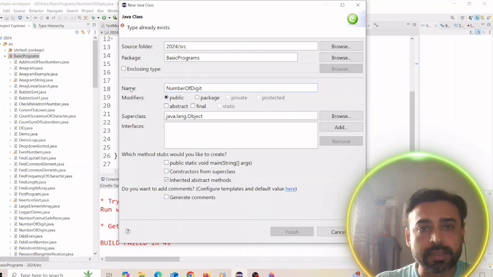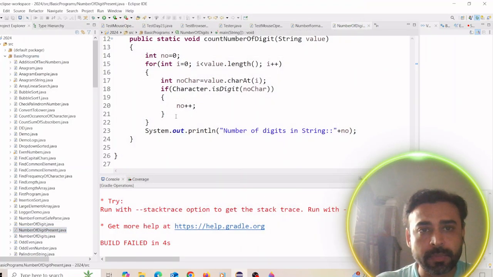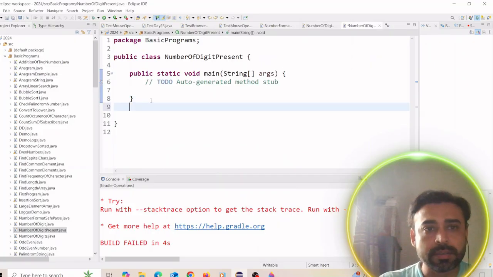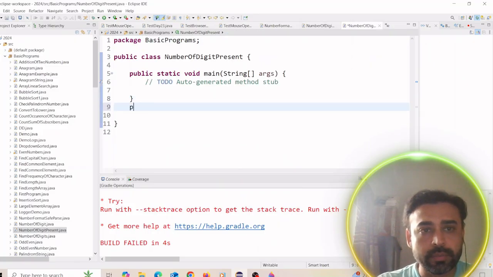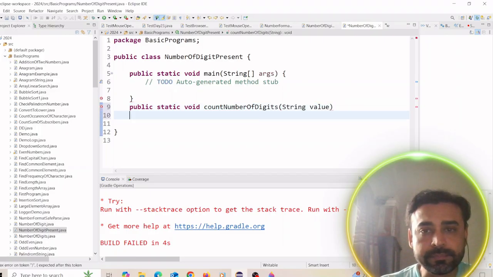You can see the class already exists, so I will name it number of digits present. Let me give the name of the class like this, and I would like to add the main method here. In this class we are going to create a new method. I can say public static void count number of digits, and here we pass our string as a parameter.